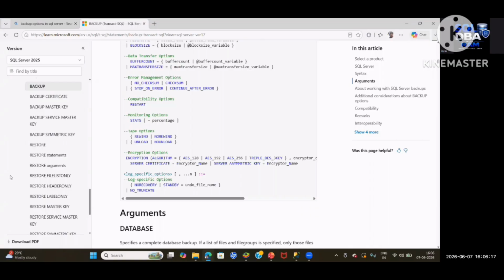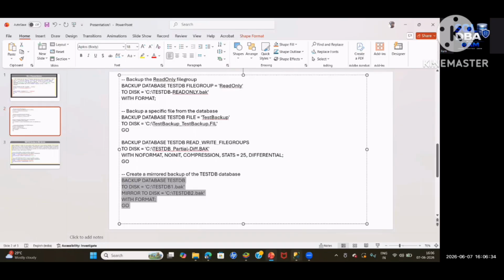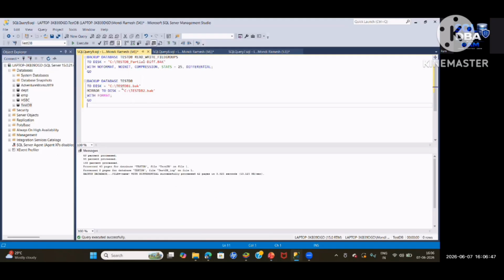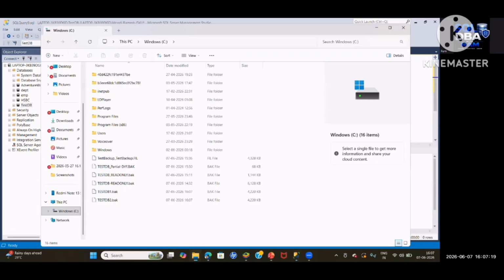Now if you are going to perform a mirror backup, this is the query. Backup database, the database name, to disk. I told you, if you want to take a mirror backup, the same way, mirror to disk, and this is another backup. Let me execute this. It is done, your backup is completed. See, this is DB1 and DB2. This is your mirror backup.